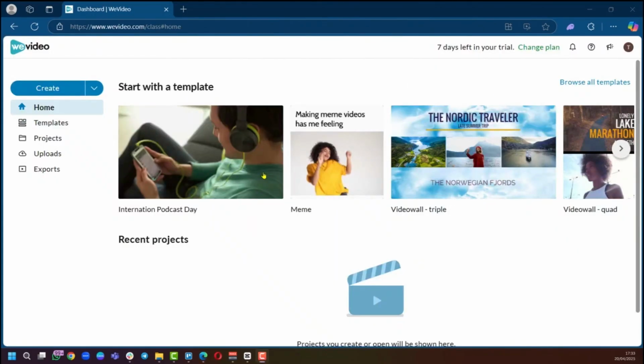And when you follow these steps, you will be taken to a page that looks like this. You will be starting your 7 days free trial. And after a while, you can go over to change your plan. You might be looking into that in a moment, but we want to help you understand what these other parts are for. Now we're currently on the home page and you can see create, home, templates, projects, upload, and exports.